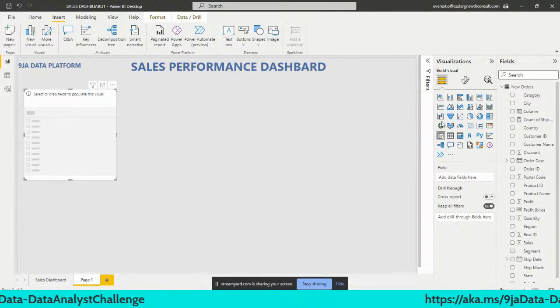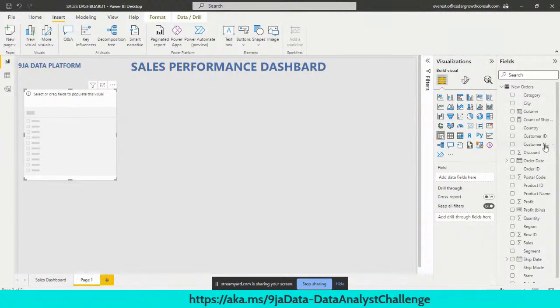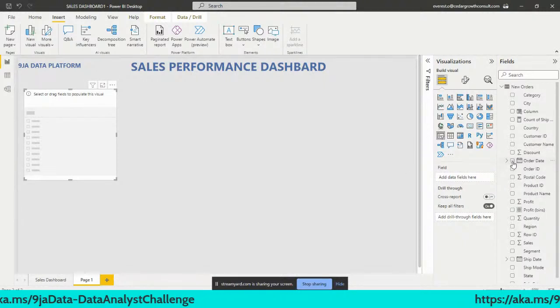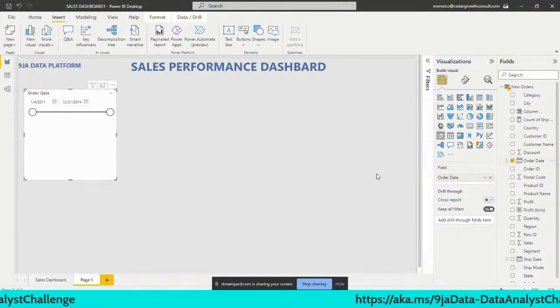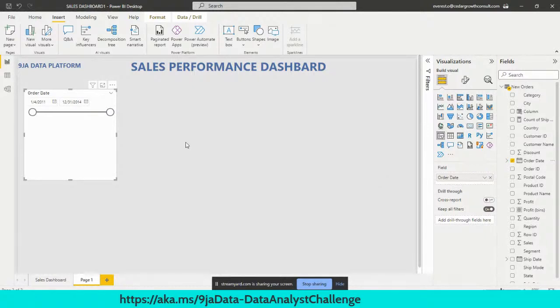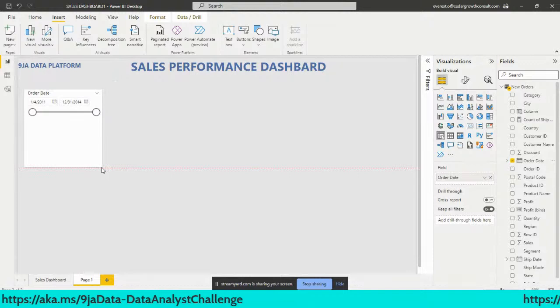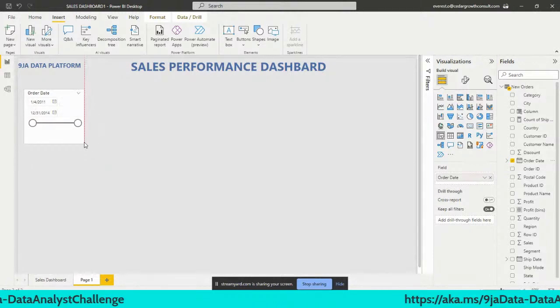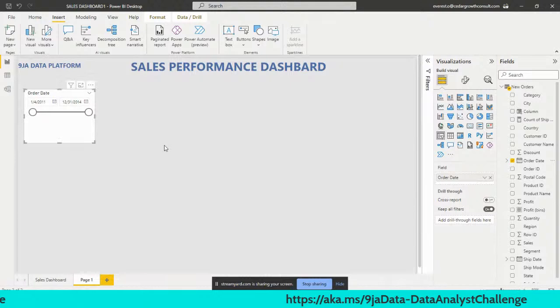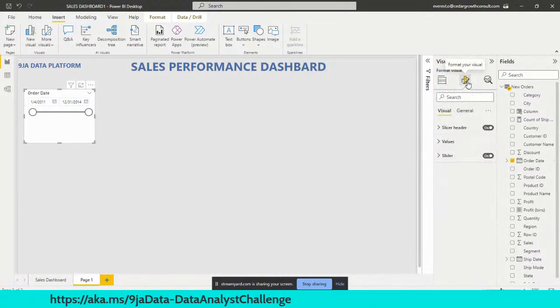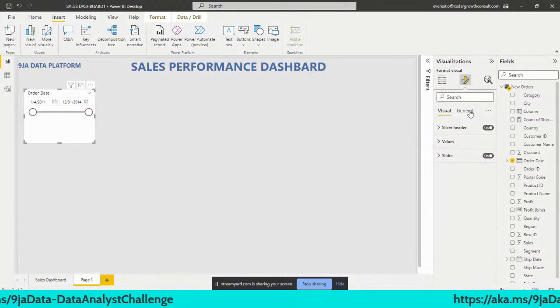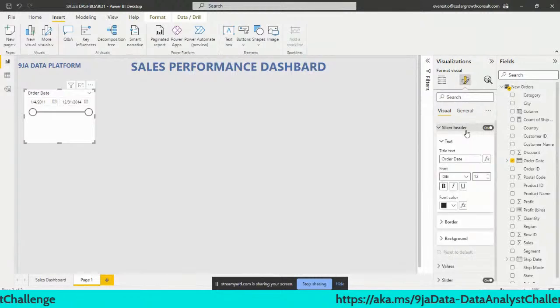Okay, so you go back to your data and let us pick on our order date. All right, where's my order date? Okay, see, this is my order date. This is from the data that we imported. Okay, so we have to resize it. So let us move to the format option so that we can go and format it. So let us change the outline color, format option, slicer header.